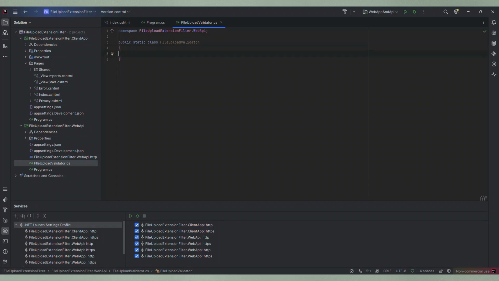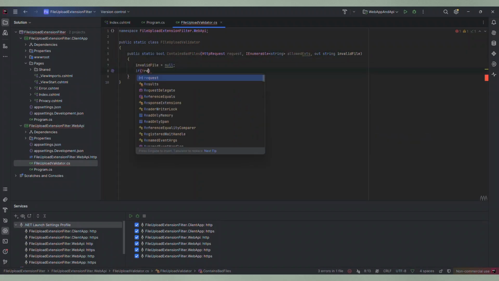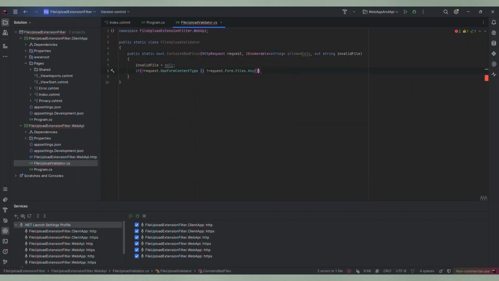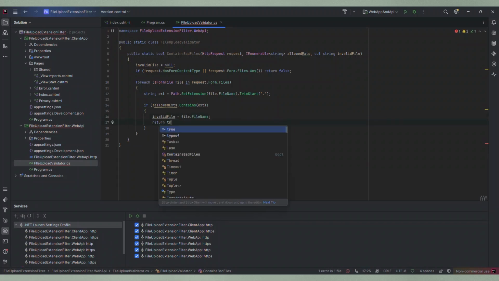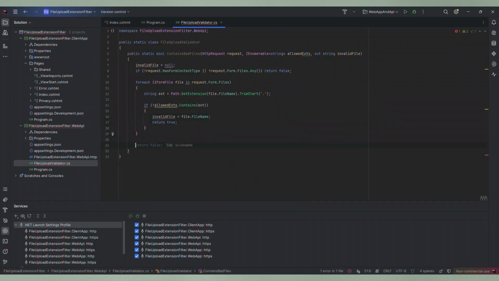This class has a method called ContainsBadFiles, which takes the request, an enumerable of allowed extensions, and an output parameter with the name of the invalid file. In the method, I check if there are any files in the request. If so, I loop through the files, take the extension of the file, and check if it is allowed. If it is not allowed, I set the file name in the out parameter and return true, meaning there is an invalid file in the request, otherwise I return false.